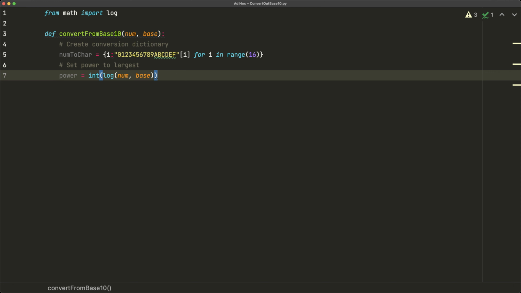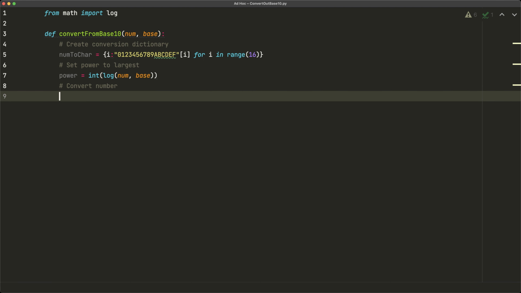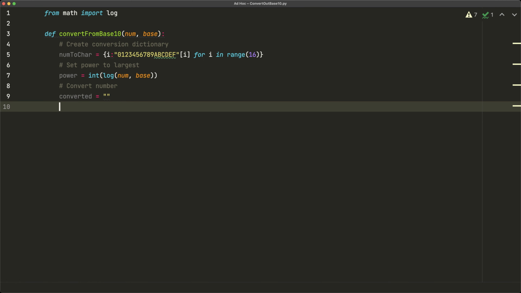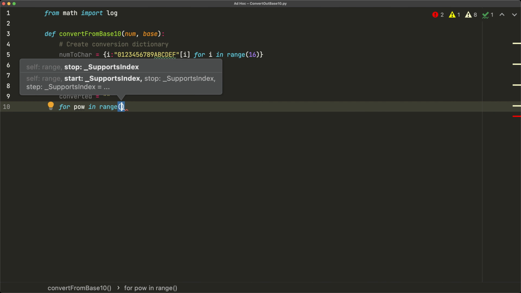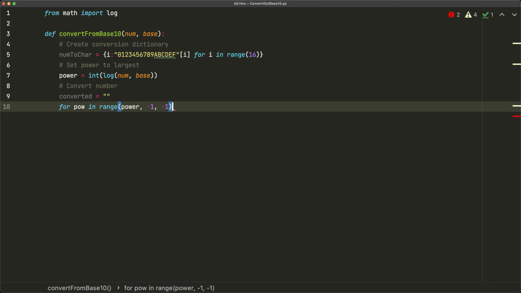Now once we have this, we actually need to convert the number. So that'll be convert number. And in this step, we start off with an empty string. We'll call that converted is equal to empty string. And then we need to do a loop. So for pow in range, and we're going to go backwards starting from power. So we'll start at power, and we need to include 0 as one of our iterations. So we'll go to -1 and then -1. That allows us to decrease in our iterator.